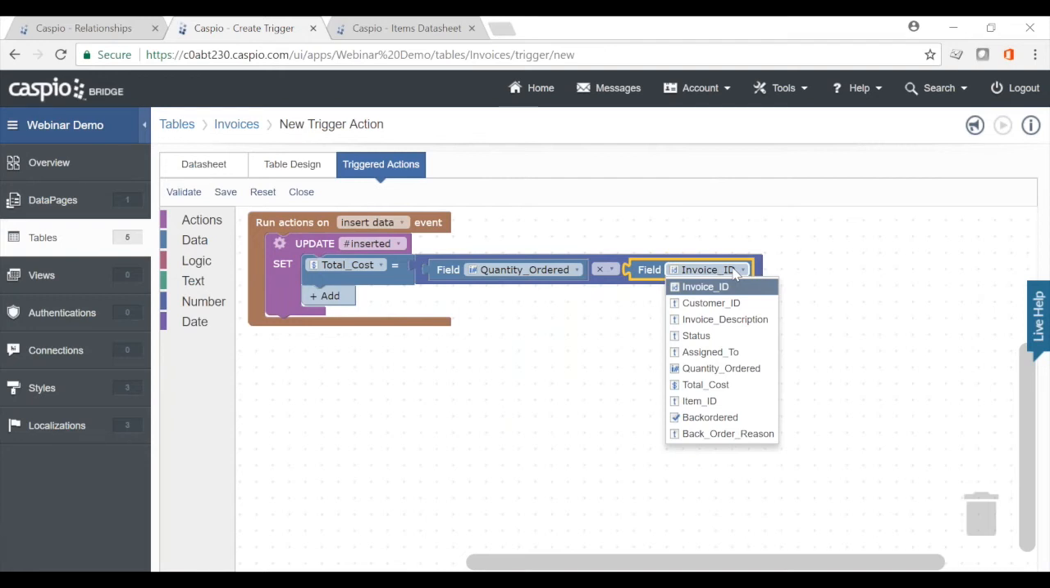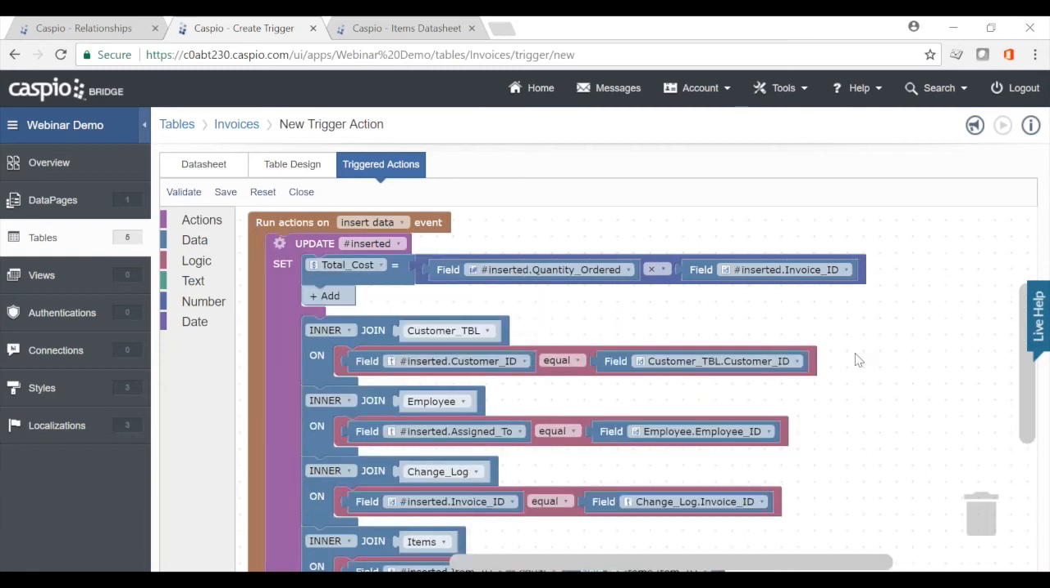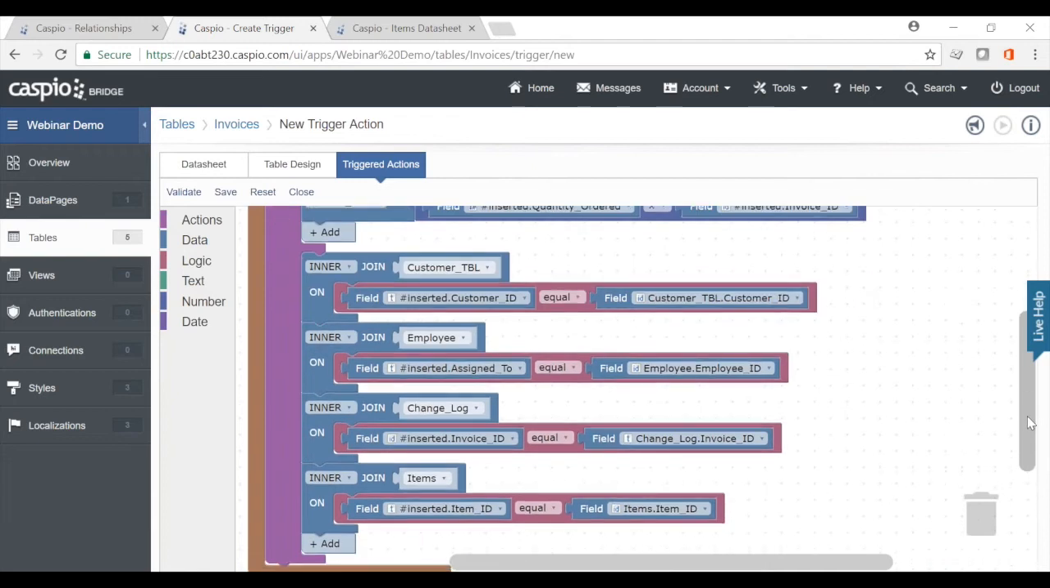Now you can see right now, when I go to set the cost per unit, that option is not available in my dropdown. That is because it's in a different table. So I will need to join to the other table to have access to that field. So I'm going to select my gear icon and add a join. Now, since we had gone through and done all that hard work to create all those relationships in advance, it actually populates based on that information.